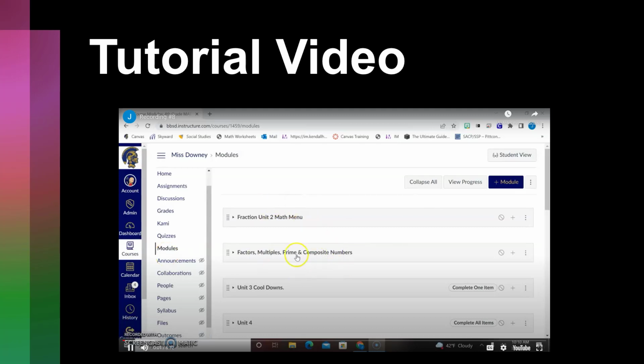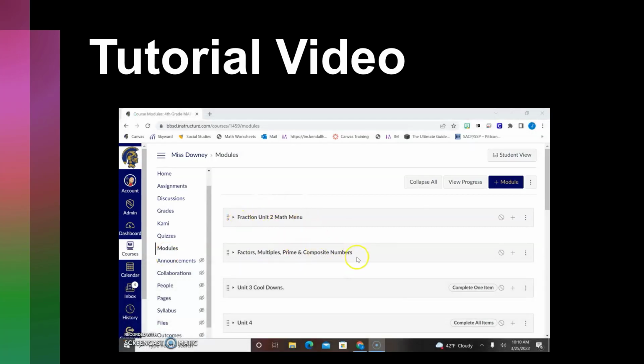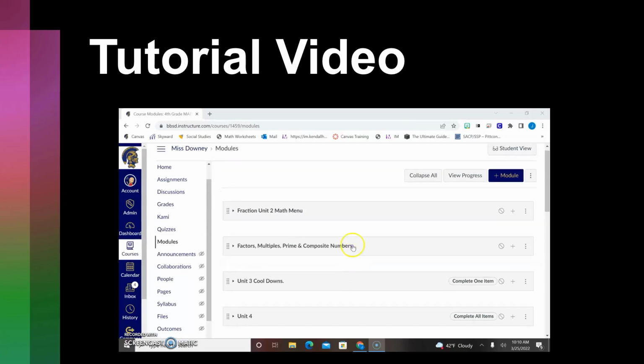I just want to show you the different functions that modules can use. As we stated before, modules can include anything from assignments, discussions, quizzes, pages, URL links, many different things. So if you first want to add a module, you would click Add Here. If you want to view the progress of what the students have completed and not completed, you would click here.